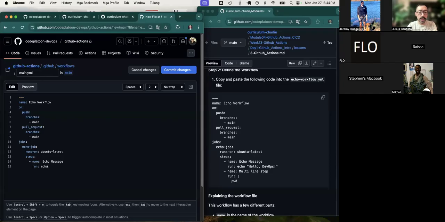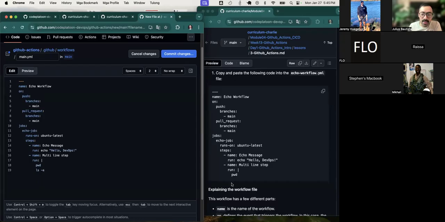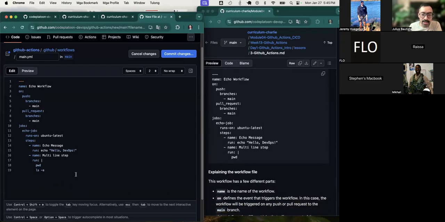And we're going to run an echo command, flow DevOps. And then we're going to, I guess, just show an example of a multi-line step here. So if we wanted to have multiple steps, we could use a pipe. And in this case, we're going to print the present working directory. And let's also do an ls. It doesn't really make sense to use the pipe and only have one line that we're actually running. So let's add that second line.